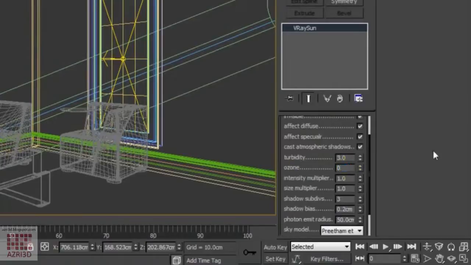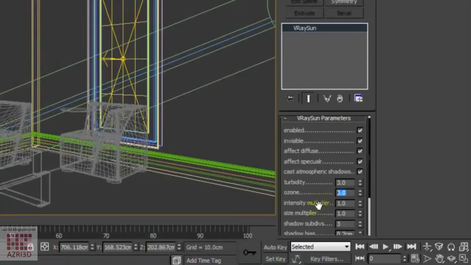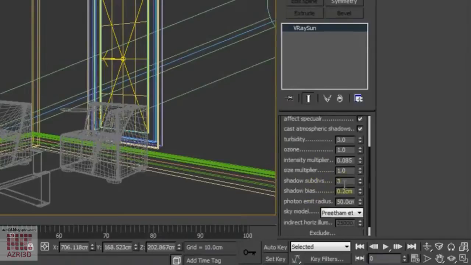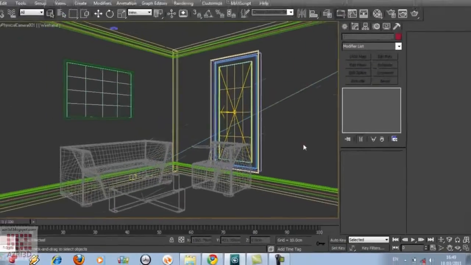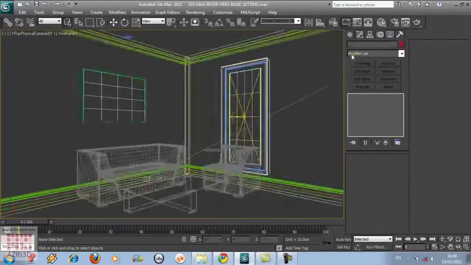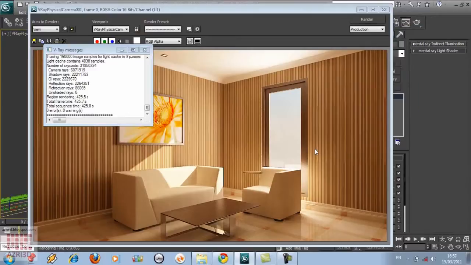If you turn the ozone to 0, the room ones will be yellowish, and if we raise the ozone value to 1, then ones will be a bit bluish. Change the intensity multiplier to 0.085. Now render it again. We can see the outside become brighter.